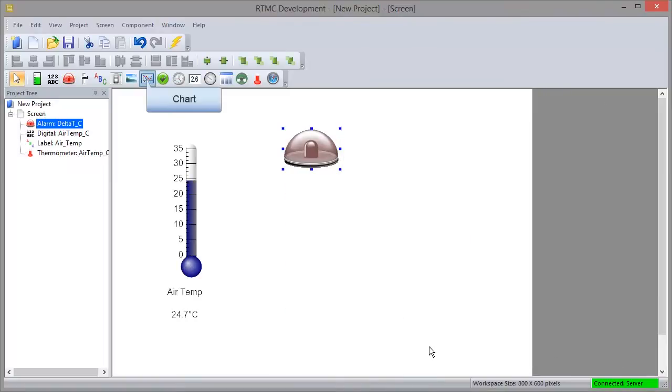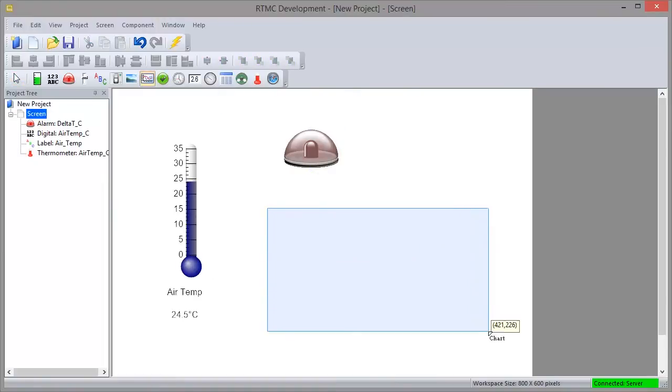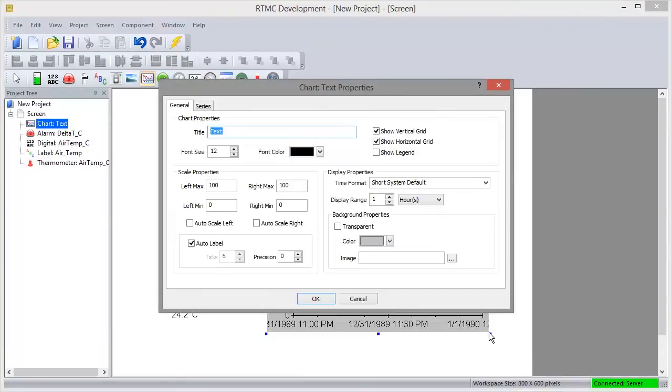Next, we'll add a chart to display historic data. Our other components, thermometer and digital display, give us data from a single point in time. The public and status tables work well as data sources for those types of components. To show some history of your data, you'll want to pull from a stored data table.